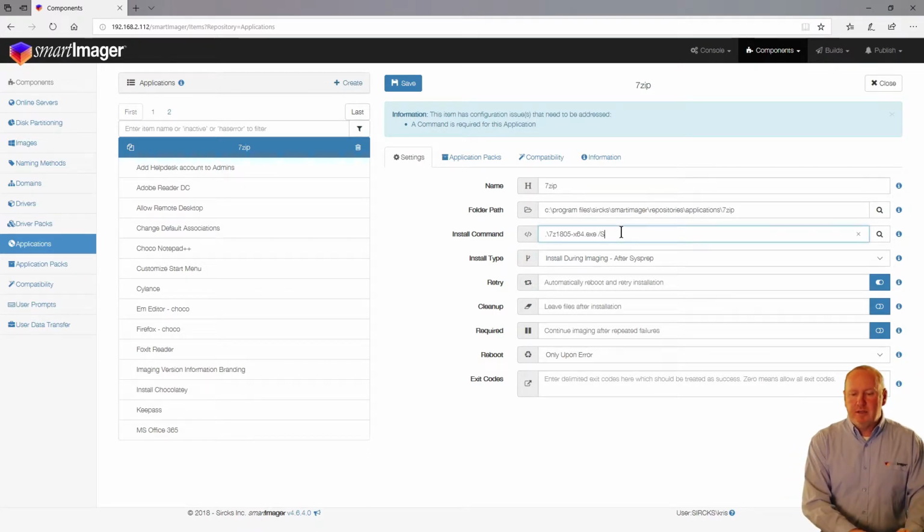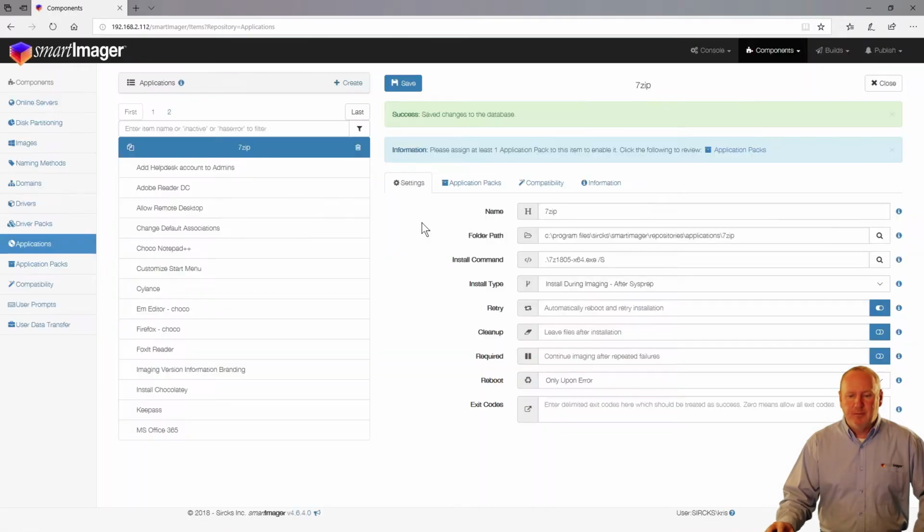Well, I know how to silently install 7-zip because I looked it up earlier. Basically, you just use a search engine and say silent install and then the name of your application. And immediately you'll get a lot of returns on how to silently install that application. In this case, to install 7-zip, you need to do a /s. So I'll just click Save there.